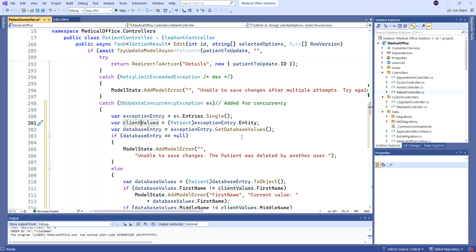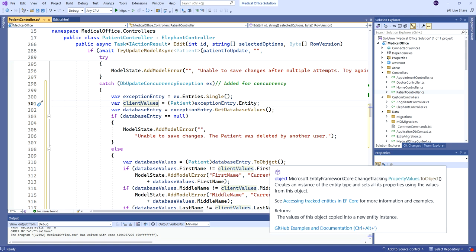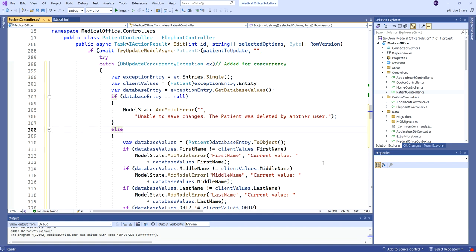We're adding our model error to say unable to save changes, the patient was deleted by another user. So between when I clicked edit and brought it up on the screen, somebody has deleted that record, and it's no longer there. Else, it is there. So now we'll go to the database entry and we'll basically convert it into a patient. We have to do a ToObject, cast it as a patient, and now we have the matching database values, which is yet another version of the patient, but it's the version currently stored in the database. So client values is the version of the patient on the screen in front of the user. Database values is what's stored in the database right now.